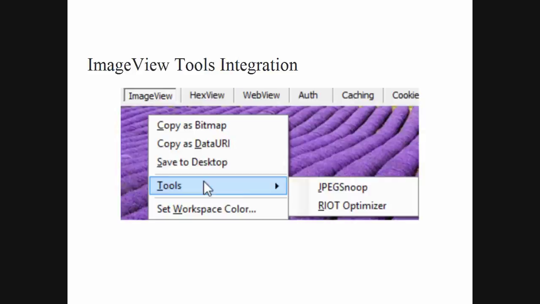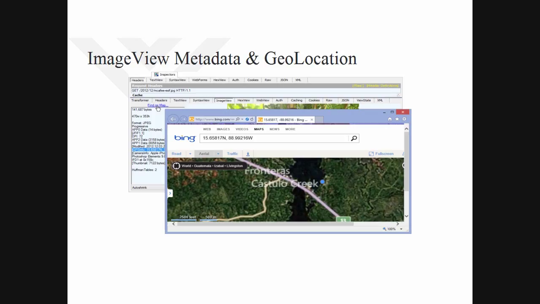Fiddler will automatically show image metadata geolocation. This was the example of John McAfee when he was on the run. When we click the Find on Map link for that picture of John, it opens Bing and searches the longitude and latitude that were found in that image and puts it on the map. If for whatever reason you don't like Bing, there's a preference to change this to Google Maps, but you can expose that data very easily in Fiddler.